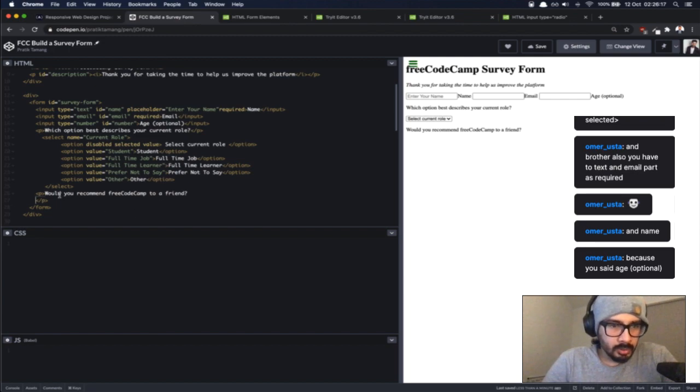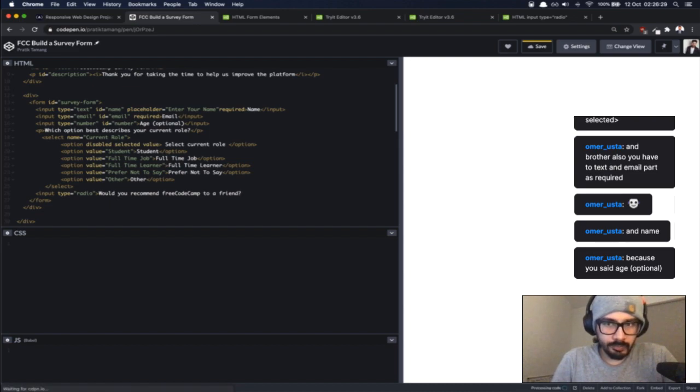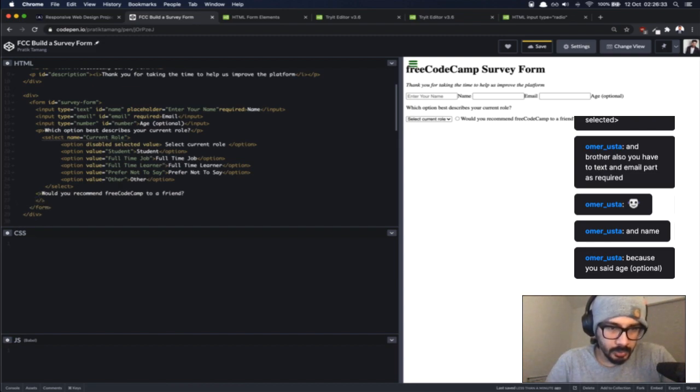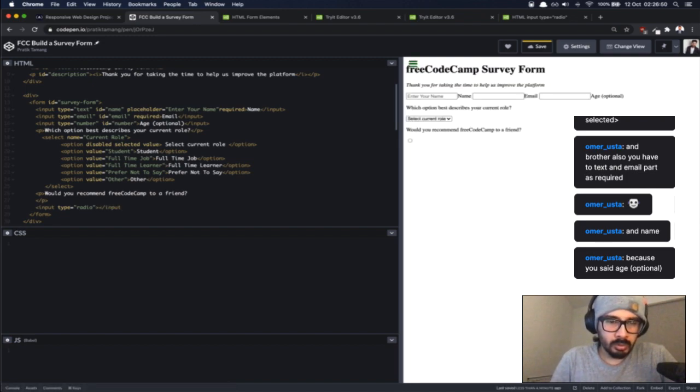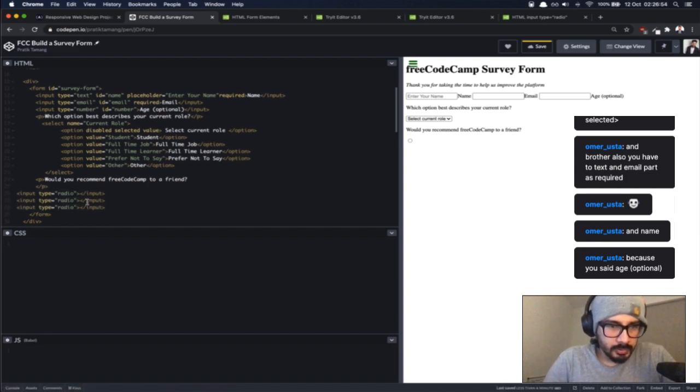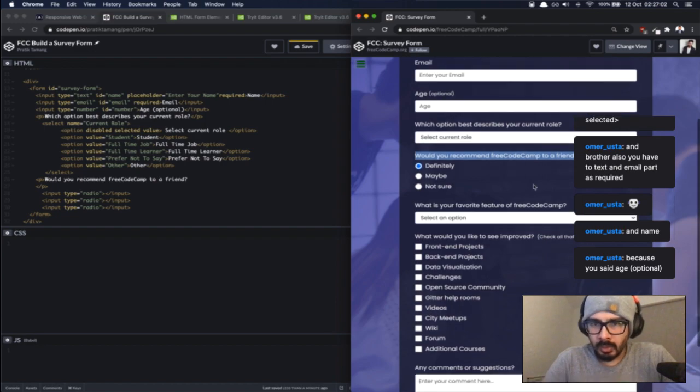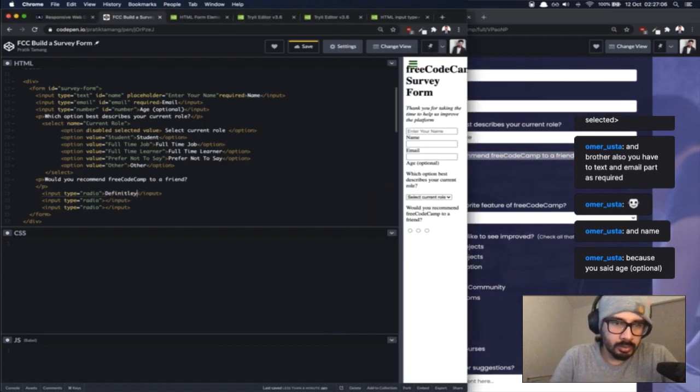So I don't need to do all that craziness with the P's. Input type equals radio. No, that's dumb. No, let's go back. So in here, we put the input type equals radio. And let's copy that a bunch of times. What we got? Definitely, maybe, not sure.